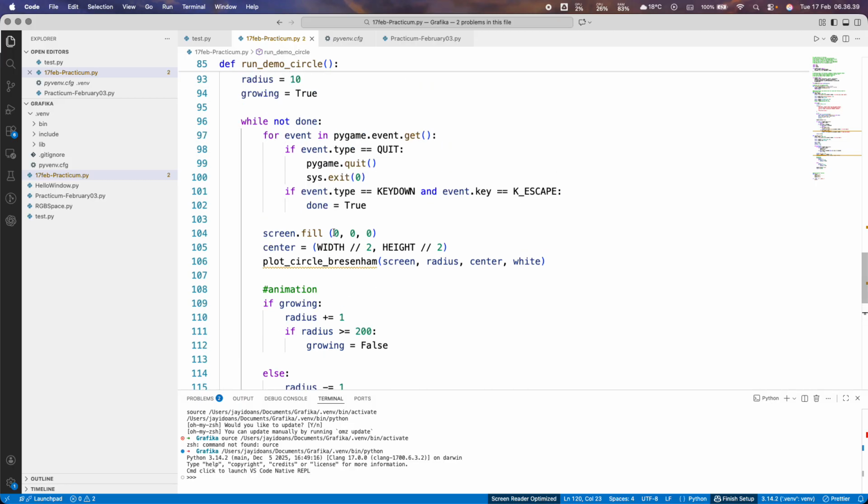Okay, so for now we will finish creating the plot circle Bressenham that we haven't defined in our application. And how do we do that one? We will try to define and use the mathematical aspect of this lesson in defining the circle.